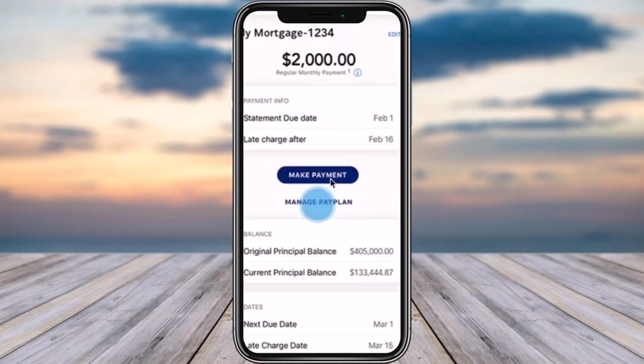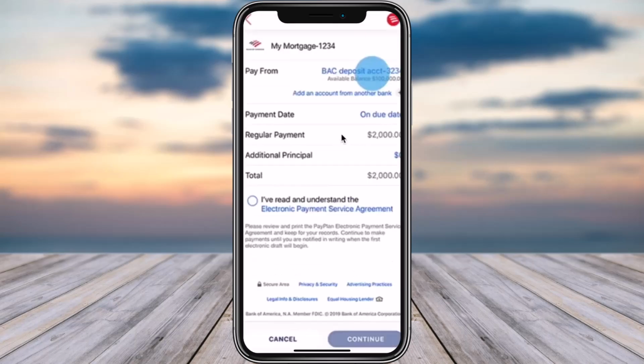Now you're going to find your mortgage amount and mortgage account details on top, and statements, etc. Simply go ahead and access the option of manage pay plan and tap on it. Then afterwards you're going to be in this kind of interface.